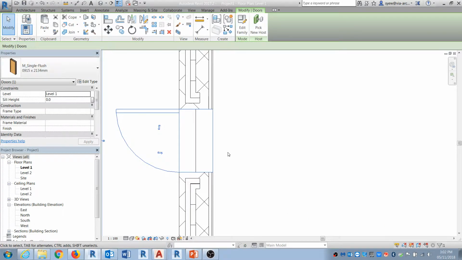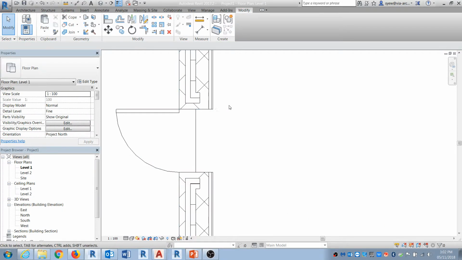So that's how you do it. If you want to control how much of the exterior finish you end up with at your door, this is how I would do it. It's a very small, minor tweak that I don't think a lot of people will know if they never do this.